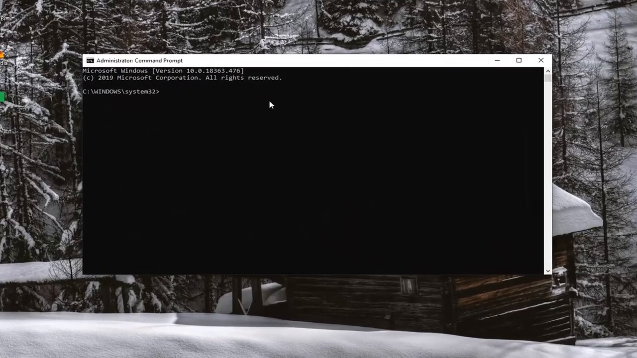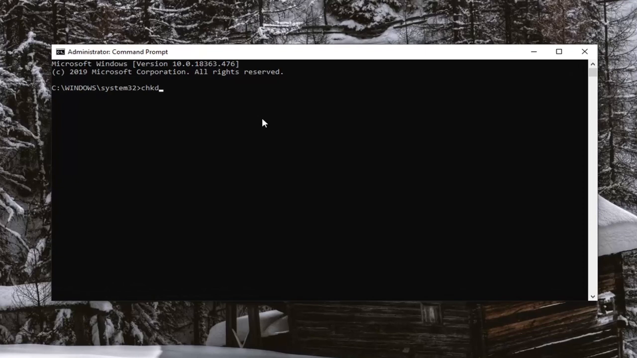Now we're going to type in chkdsk space and then whatever drive letter we're having the problem with. So in our case it's the C drive followed by a colon, another space, /F. So again, chkdsk space, and then the drive letter C, colon, and then space /F, exactly as it appears on my screen here. I will have this in the description of the video as well. You want to hit enter on your keyboard to run this.